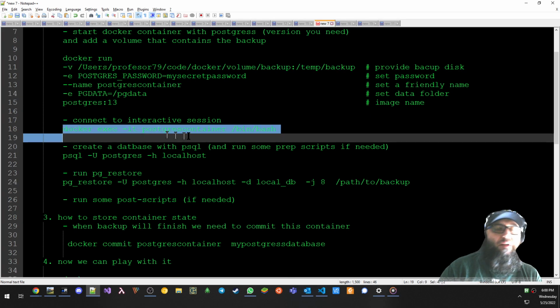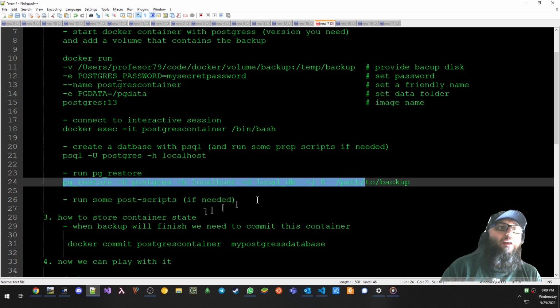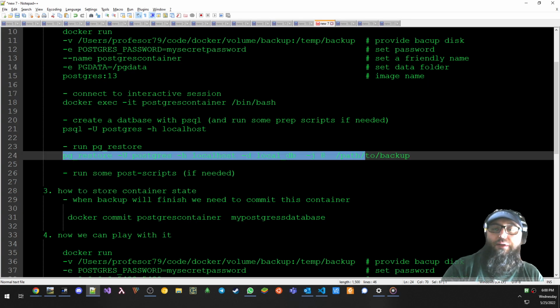Then we have the interactive session if we need to prepare the database, create whatever users needed, restore the data, and finally run some post scripts. Then when we commit the container, we have this already set, ready. We can restart, we can do queries, delete data, modify the data, restart the container, and get our quick restore option ready.